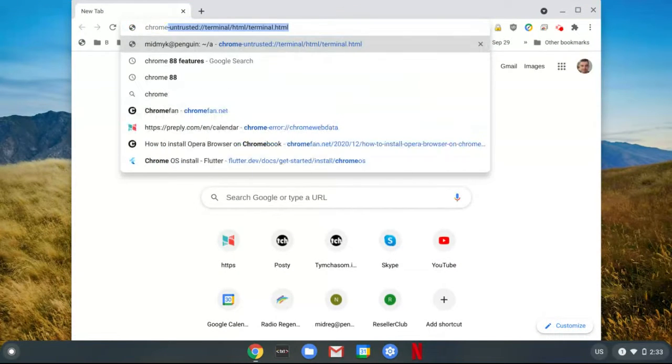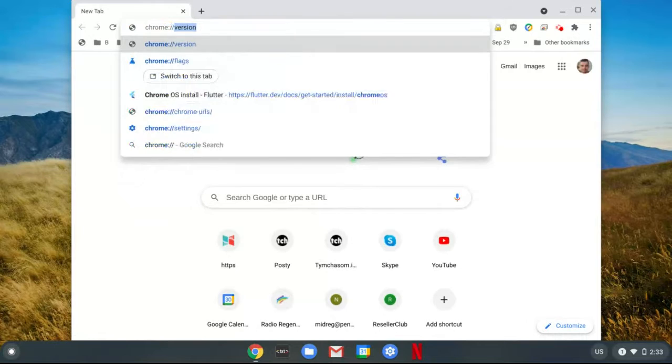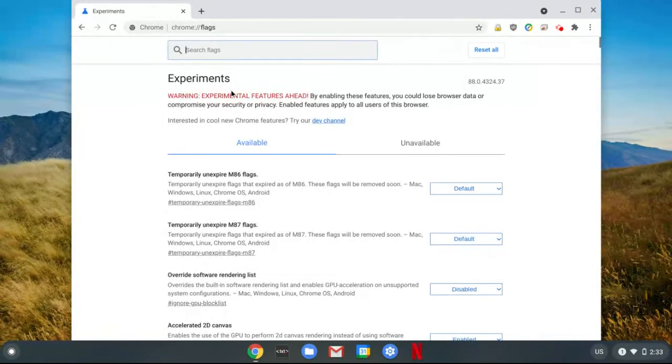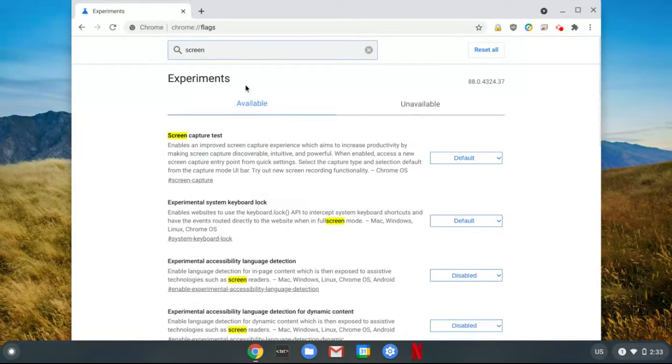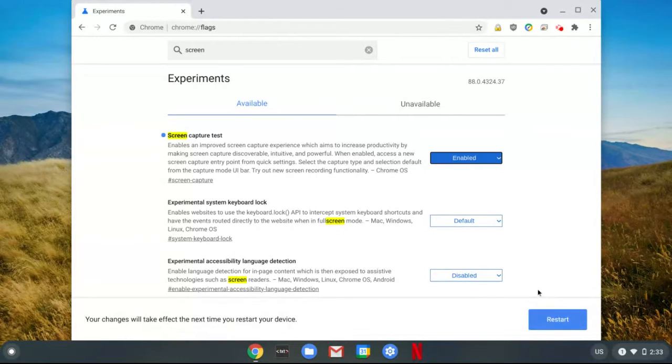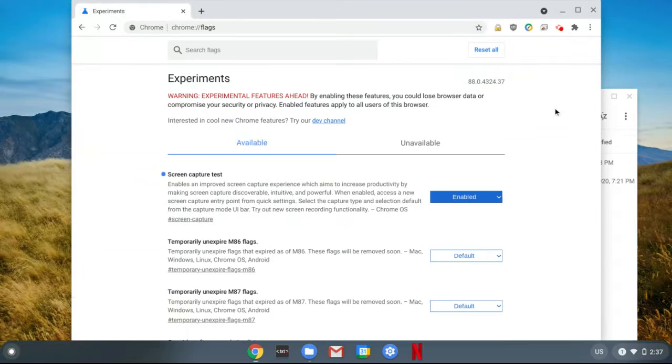Then in the URL, type chrome://flags and search screen capture. Here it is. Change this to enabled. Now we have to restart it. Now that we've restarted, it's enabled.